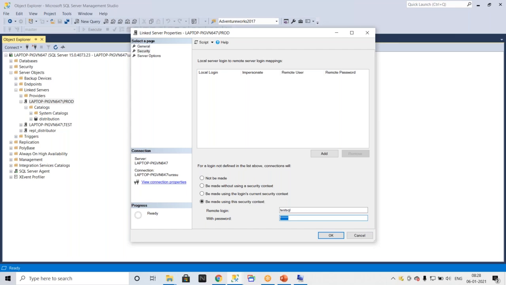So once you create the linked server, share your screen via Teams or Skype and ask the application team to enter the password. Don't ask for the password. Share your screen to the requester, give control to him, and tell him to enter the password for this user, so he will enter the password.